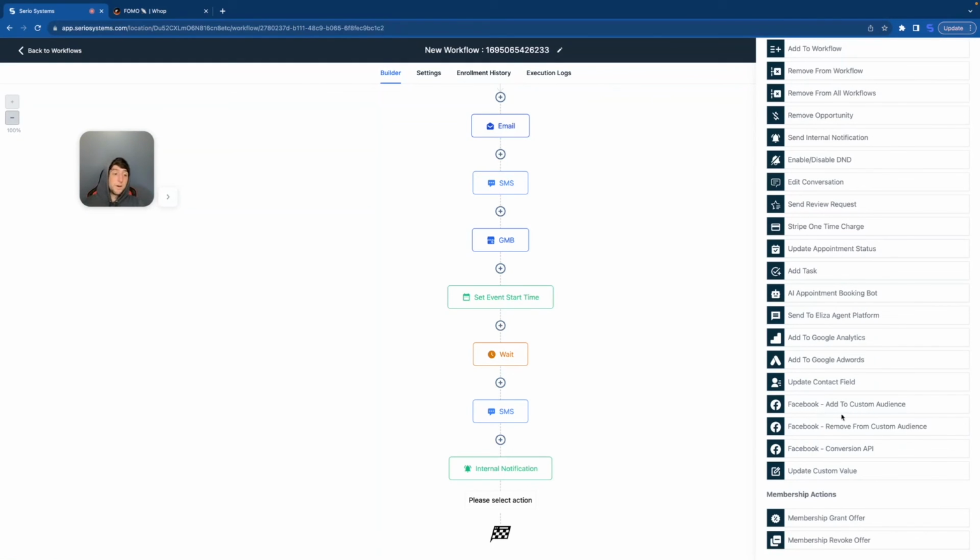Then down here, we have 3 different Facebook options. We've got add to a custom audience, remove from a custom audience, and then finally conversion API. These are for people who are very into automating their Facebook ads. I'll be honest, I don't even go this far in depth. I would just do these manually, but if you want to automate them, there you go. Those are the actions.